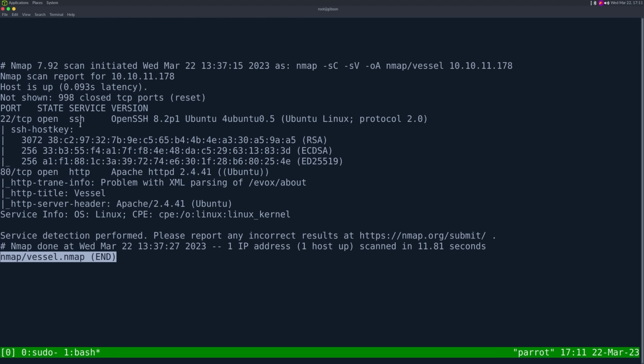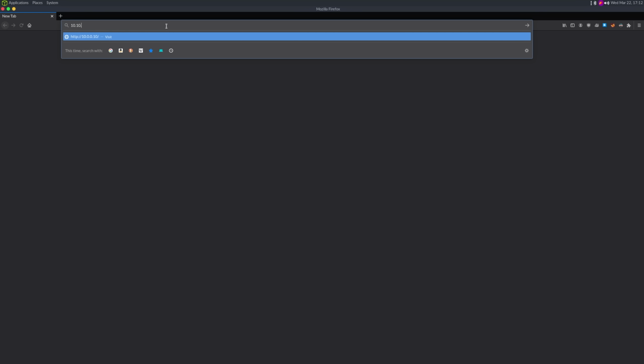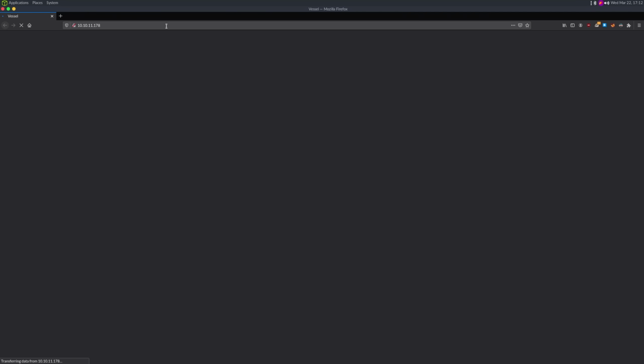Looking at the results, we can see SSH is open on port 22, and its banner tells us it's an Ubuntu server. We also have HTTP on port 80. Its banner tells us it's Apache HTTPD, also running Ubuntu. And we have a weird header that I've never seen. HTTP train info, and it says problem with XML parsing of /evox/about. So I'm going to copy this URL and let's just test it out. Let's go to 10.10.11.178. We get the page.